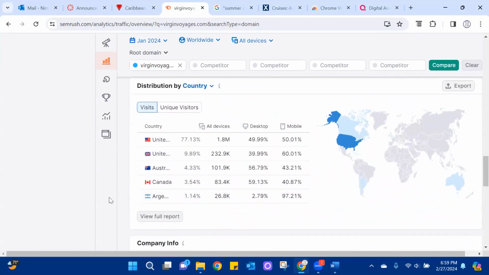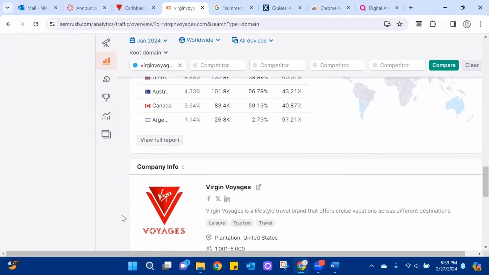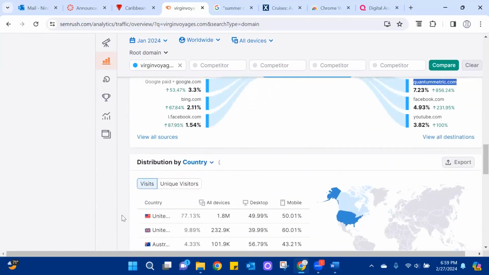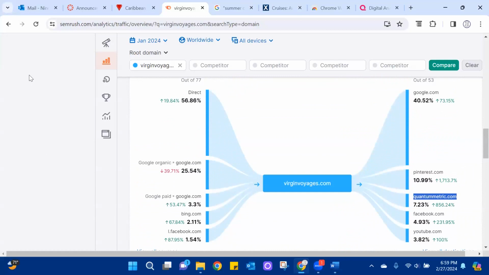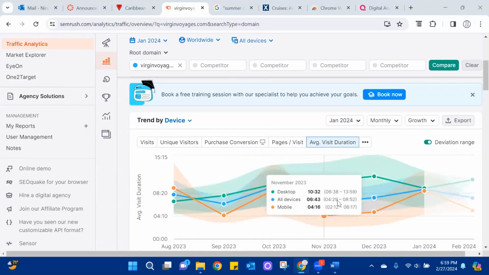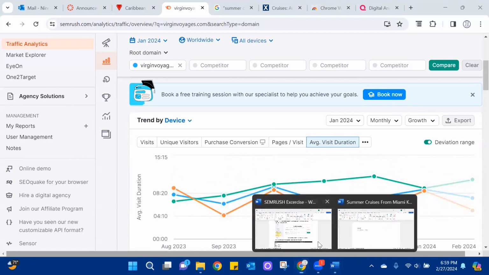Okay, let's keep moving here. So we have the breakdown of countries, devices, desktop. We can see where the countries are. And then we have additional information here on company info. Okay. So that is the breakdown of some of the trends and how we would use that. Now, let's go back to our exercise.